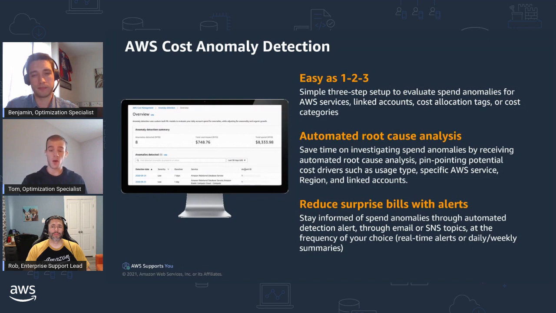You can configure a cost monitor that can be set at the service, linked account, or cost allocation tag level, again to detect anomalies. A summary of that detection history can either be emailed as a daily or weekly summary, or you can even integrate the service with Amazon's Simple Notification Service, SNS, to receive alerts in real time. It's a great way to prevent unintended behavior from accruing further costs.